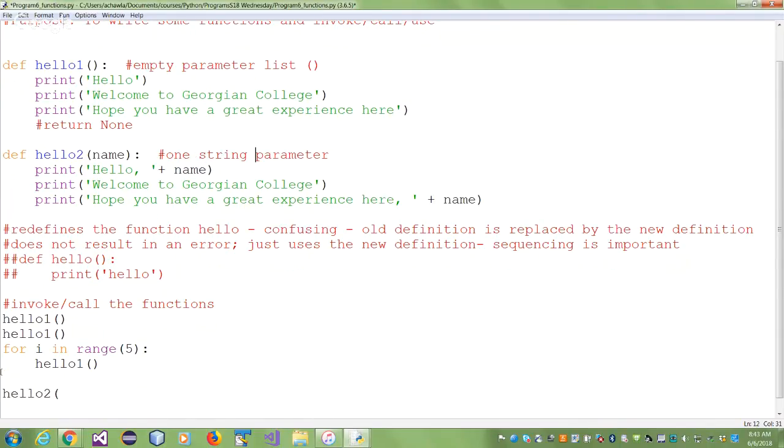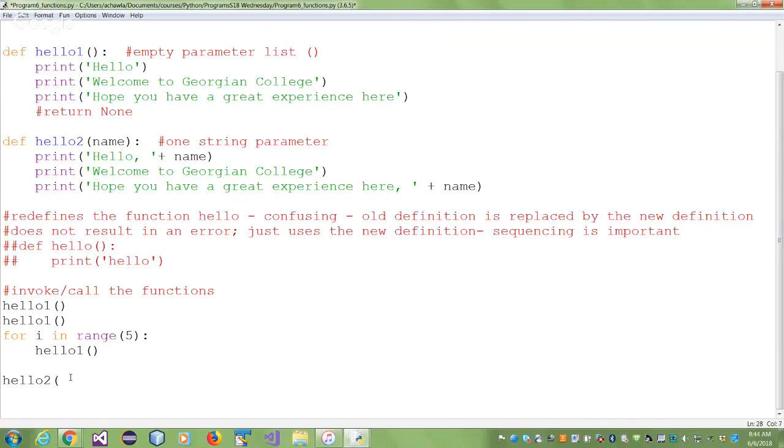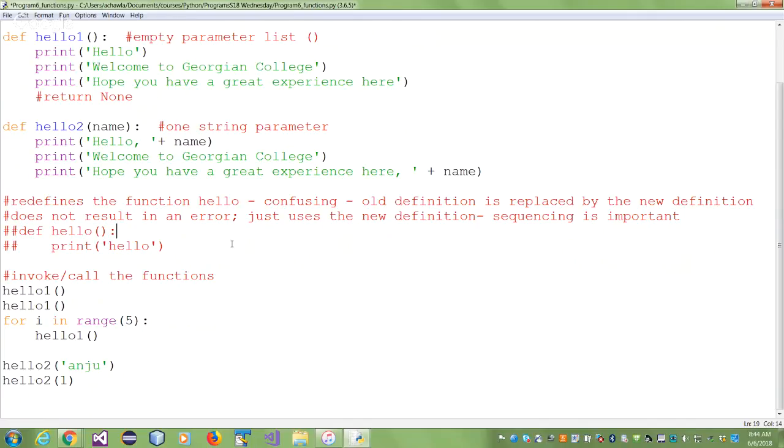So I'm expecting a string parameter from you. If you try to give something else, it will of course cry. So let's give Anju. And let's try with the 1. What will 1 do? When 1 comes here and you say hello 1, 1 is an integer. It will say, oops, wrong print statement. So hello to Anju should work. Hello to 1 should give me a syntax error. Should. I'm again saying should.